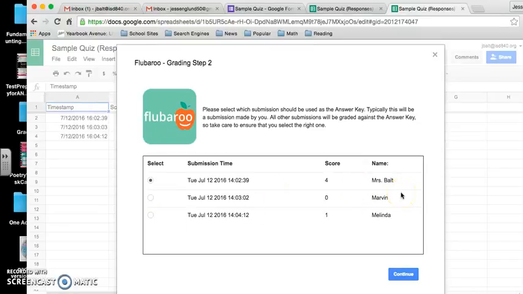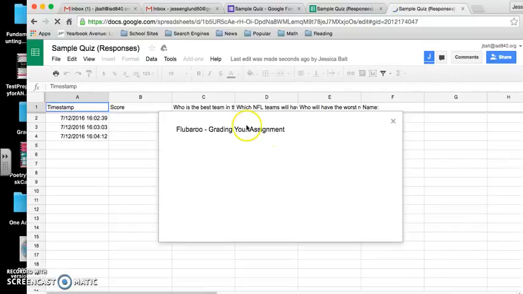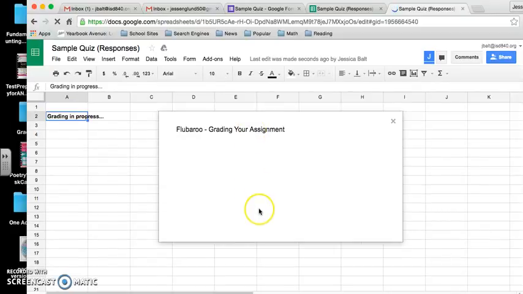Which submission do you want to look at as a perfect score? That is the one we want to click on. Mrs. Balt, she had a 4 out of 4. Those are all the correct answers. Those are our basis for what we want to be our grading standard, our perfect score. Push continue. Flubaroo is grading your assignment.